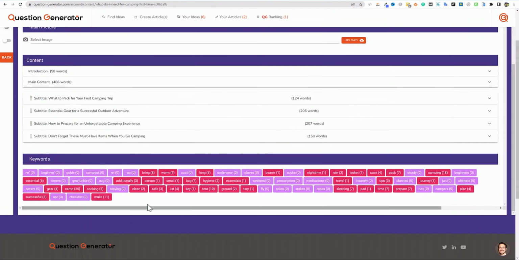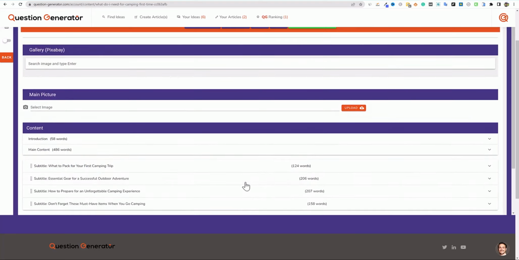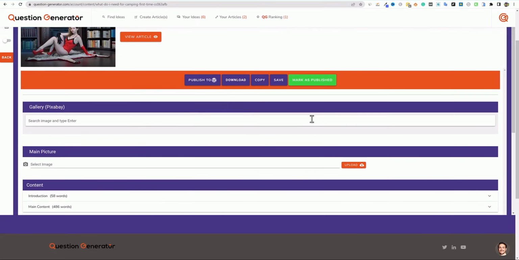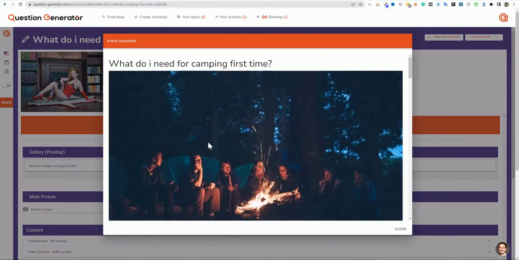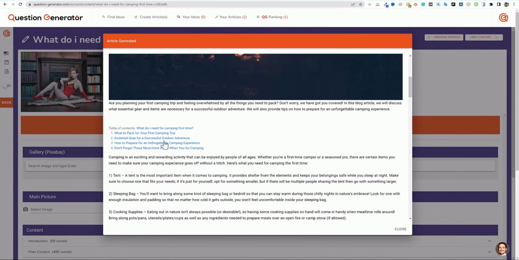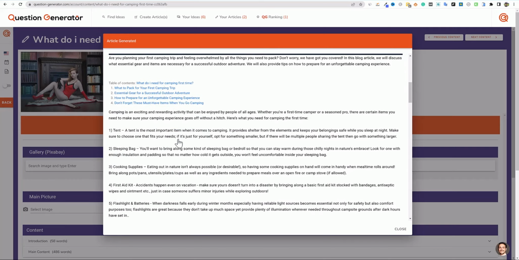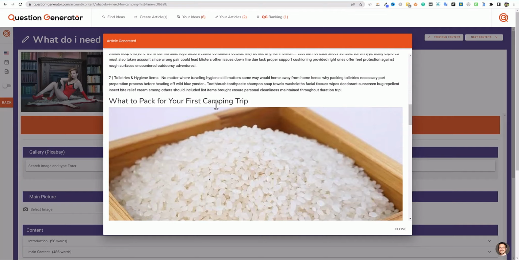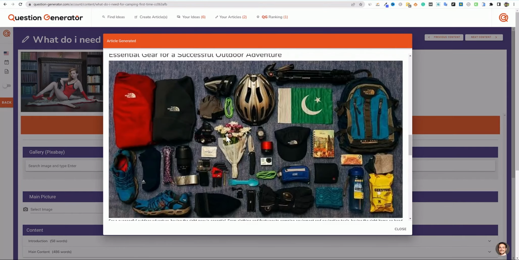I'm not going to go over this as well, but they're building in this keywords section right here. This is how you're going to be able to optimize using these keywords that they're finding that should be used in your article for SEO purposes. We can also come through and view the article. We have definitely a good primary image. We have our automatic table of contents created, and we have the content right here. What to pack your first time camping trip. Don't really like that, but that one's good right there.